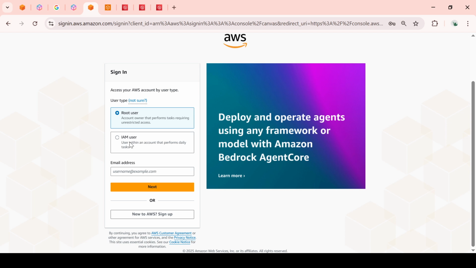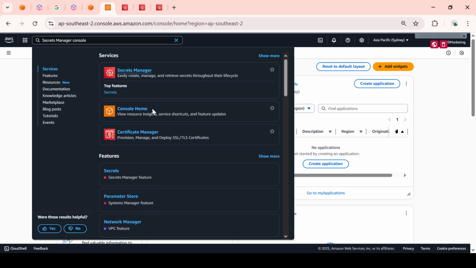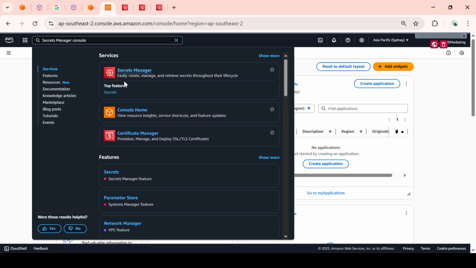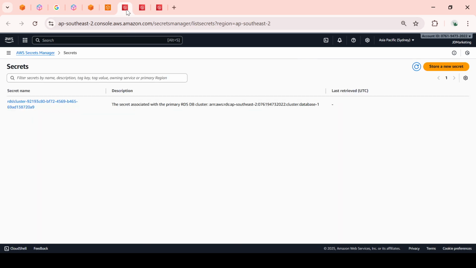After successfully logging in, you'll find yourself at the AWS Management Console. This is your control center for accessing all AWS services. Our next stop is the Secrets Manager console, so go ahead and navigate there. You should be able to find it using either the search bar at the top or within the AWS services list. Once you've found Secrets Manager, click on it.